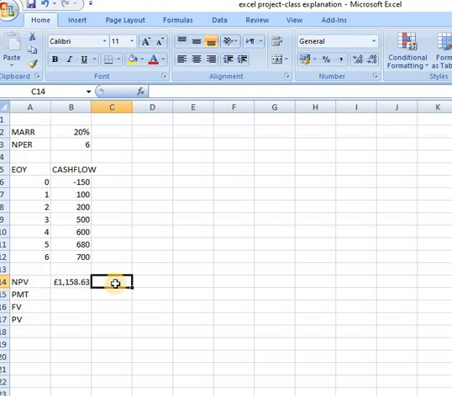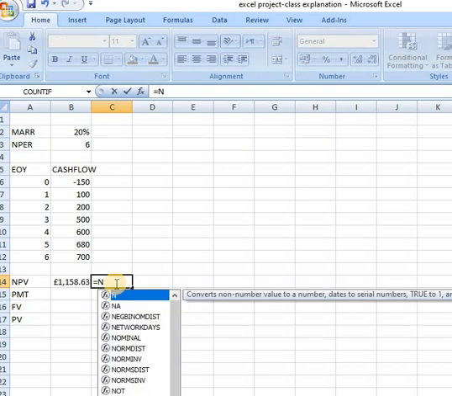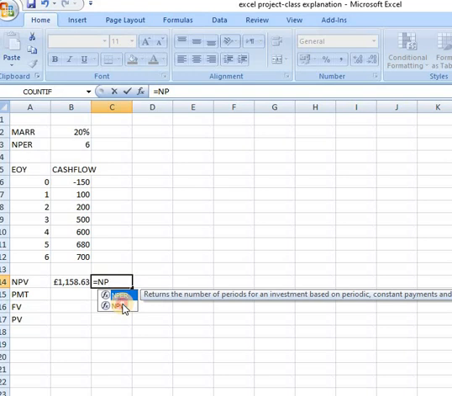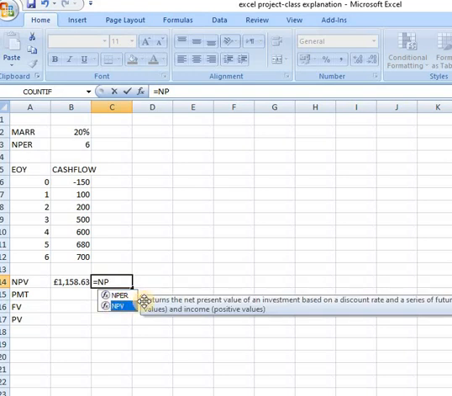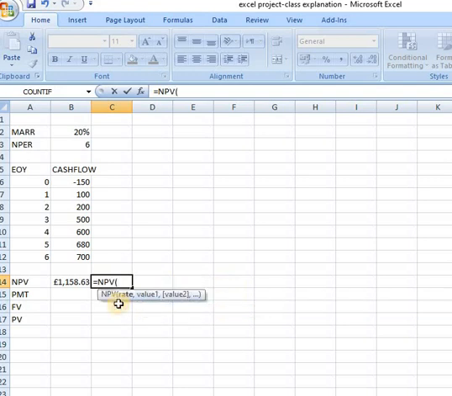Now the second method is that you say equal NPV. You see if I click on it, it says it returns the net present value of an investment based on a discount rate and a series of future payments and income, whether these payments are positive or negative. I can get the present value using this function. So I will click it.